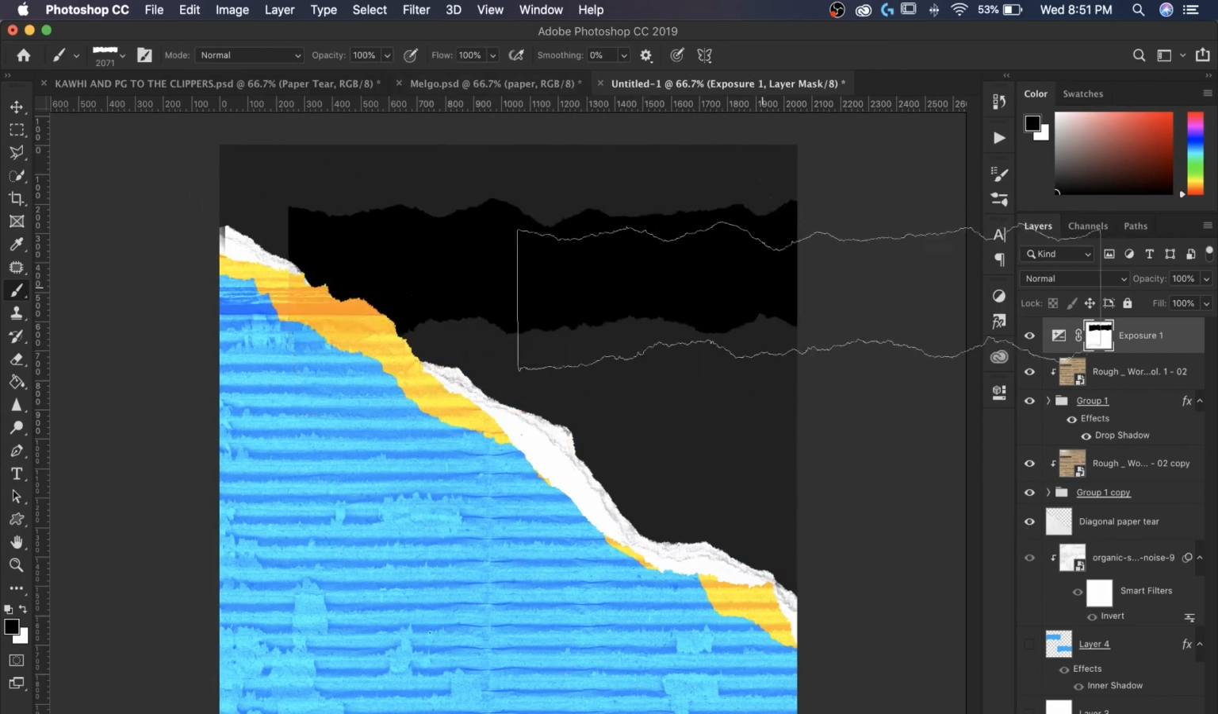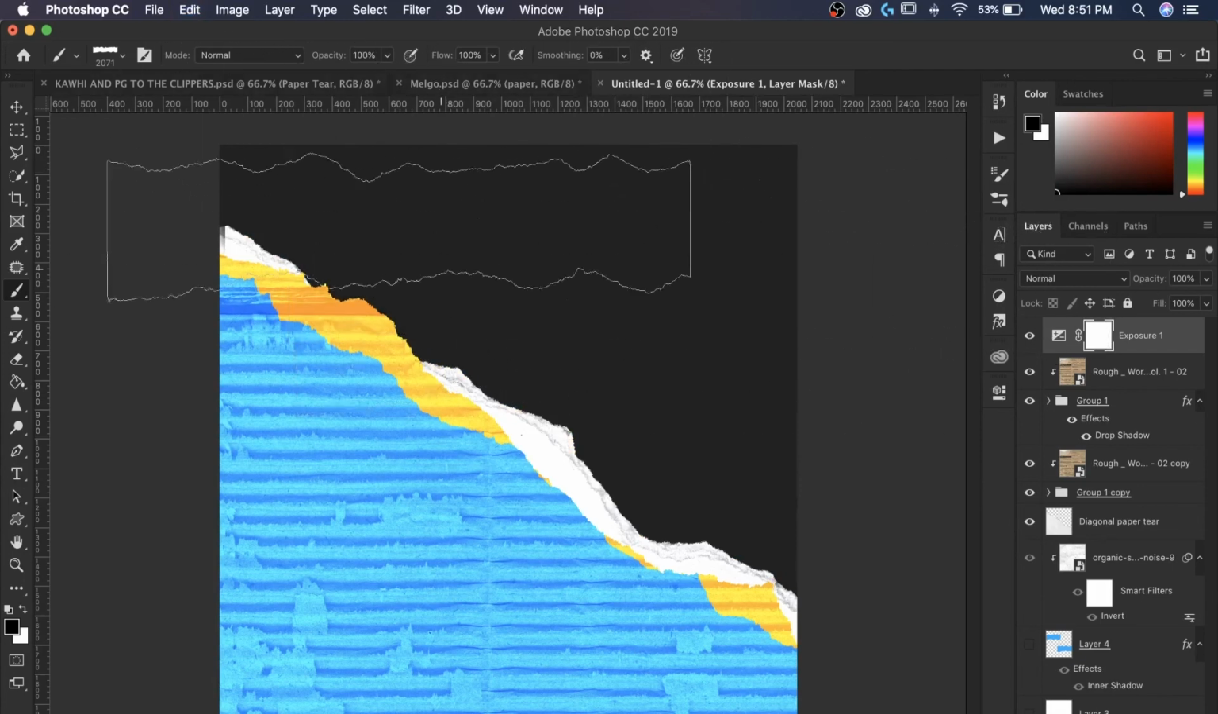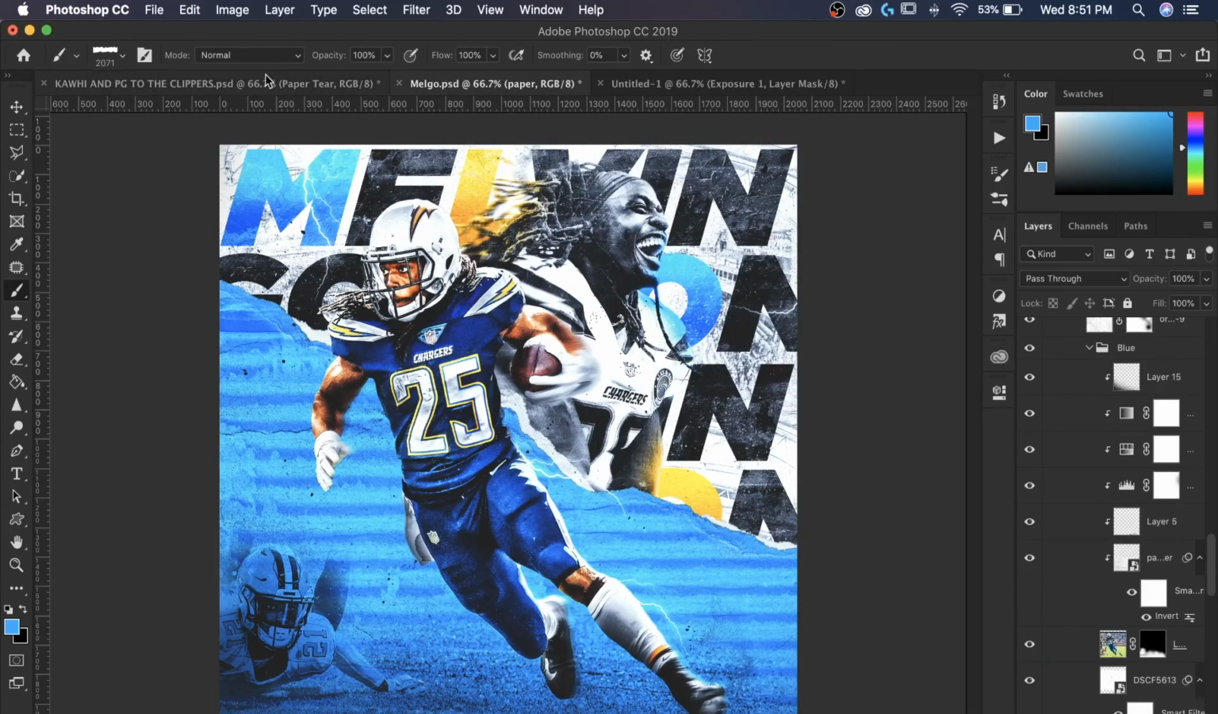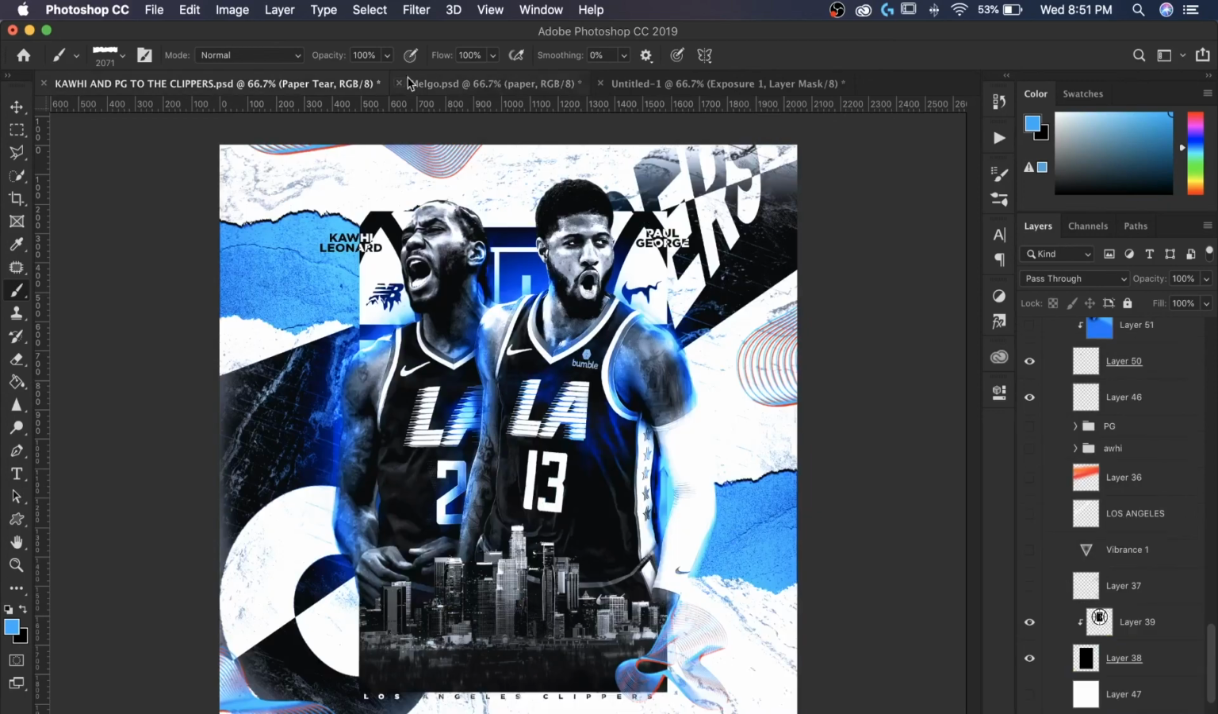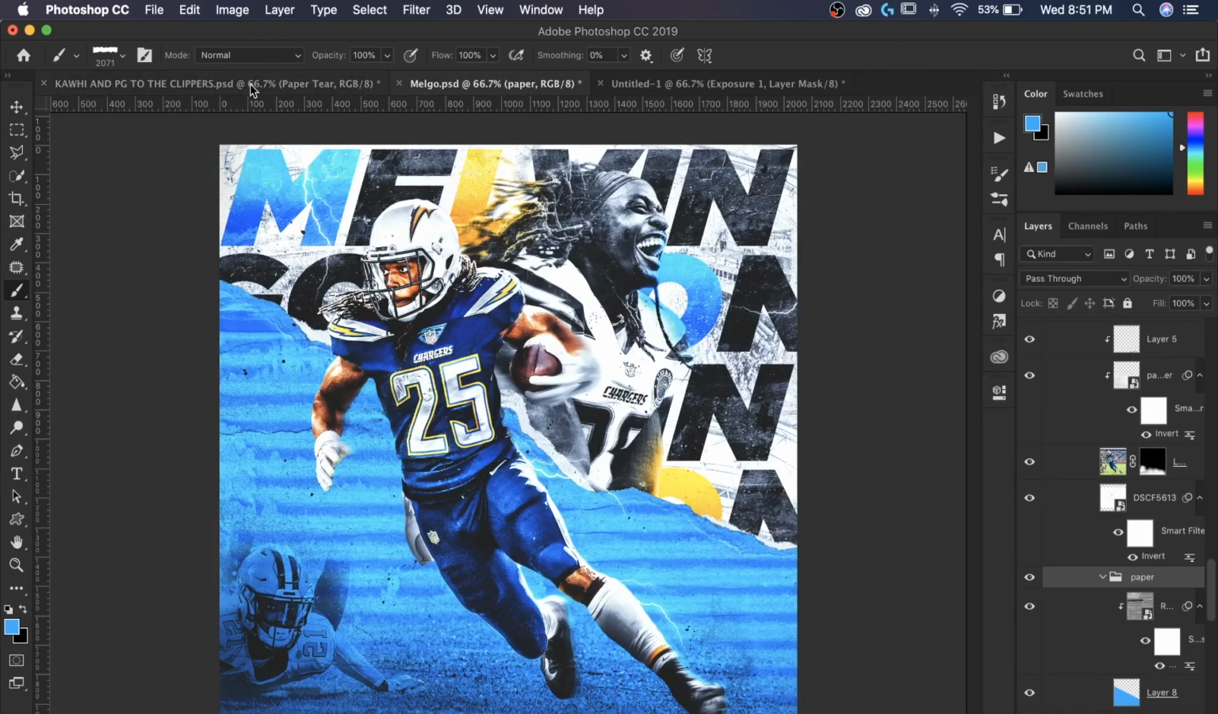It's brushes, and then on Google you could probably find images as well. It has a lot to do with textures. As long as you're using the right textures that fit the design, and making sure your color corrections on the paper textures are good as well, then you'll be able to create something pretty realistic that fits well in the design. So that's how I do my paper tears, and that's all for now.